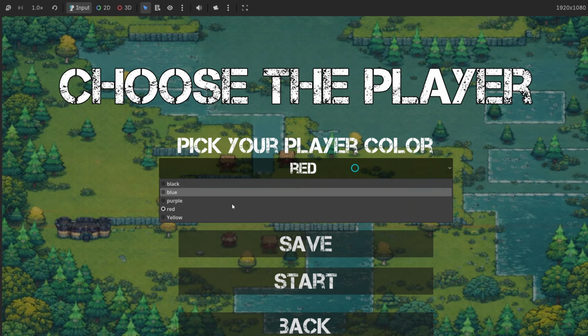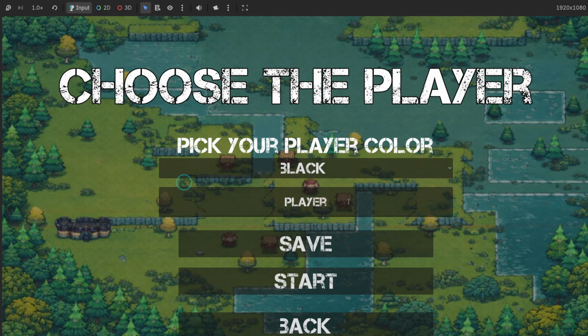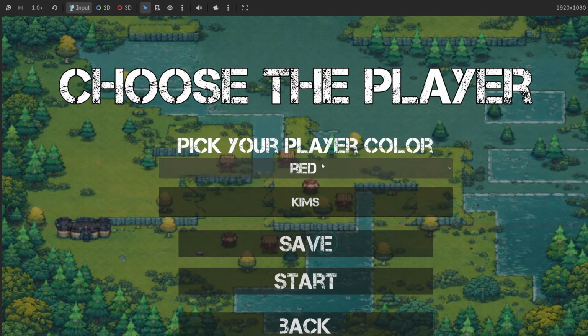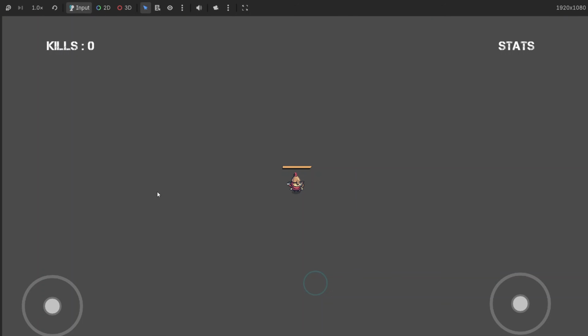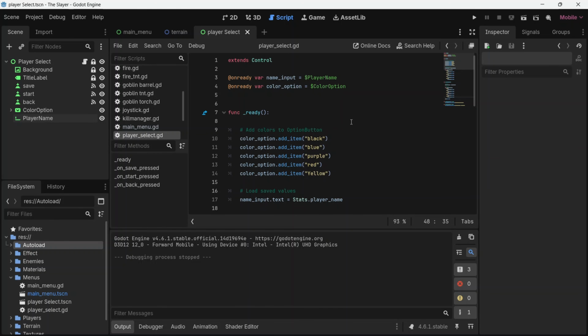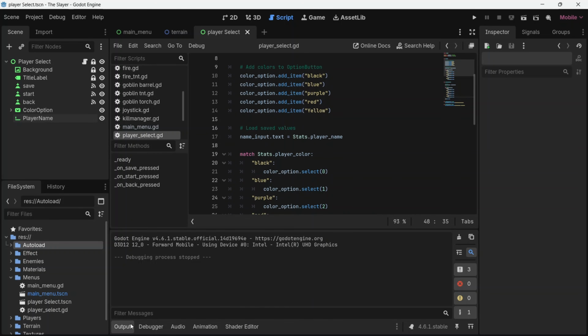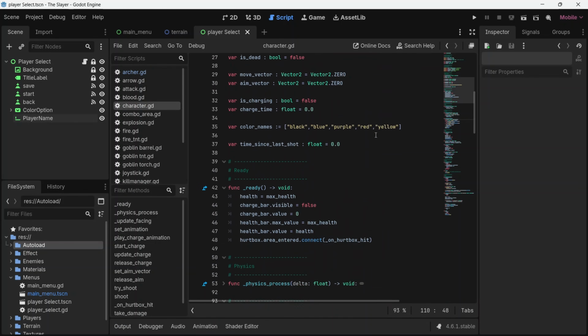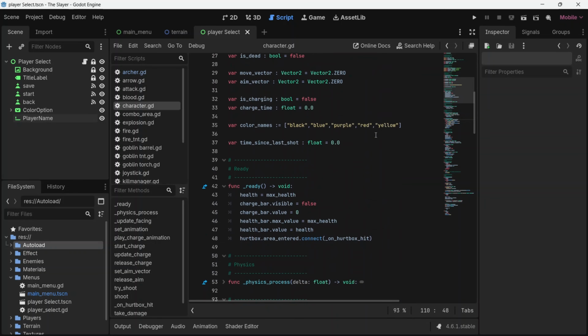If I click on start, click on black, and let's change the player name. I'm gonna rename it Kims. If I click on save, which I don't know why it's going back to red every time. But anyways, let's just click on start. Now, as you can see, it's actually playing the right color. So what I need to do is find why the code isn't saving what's intended to be saved correctly.